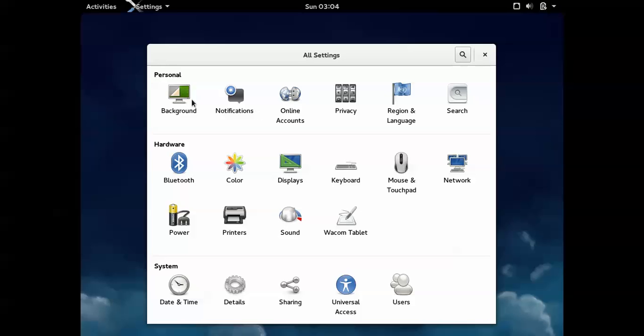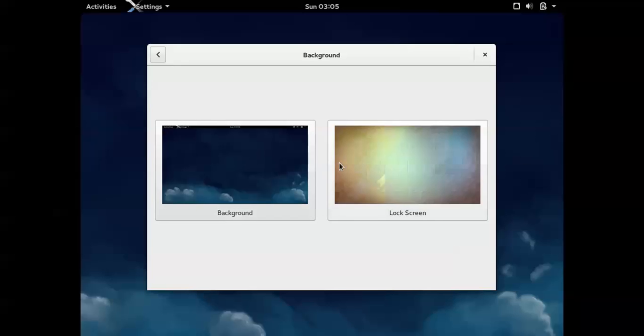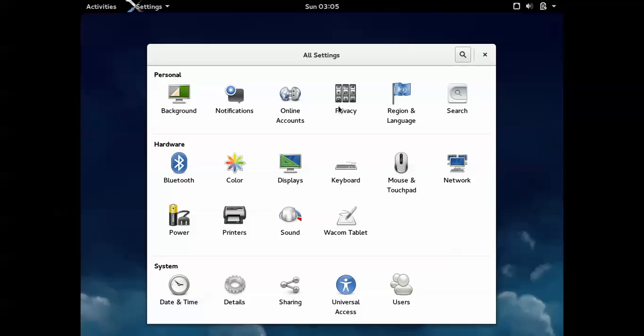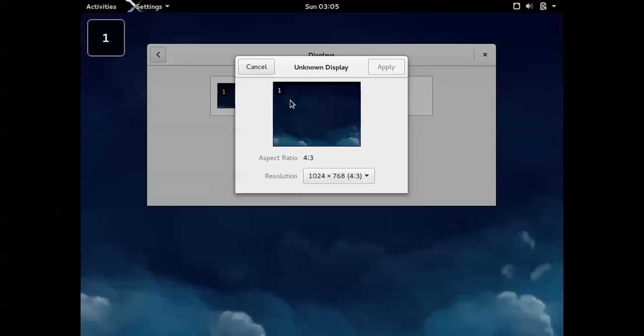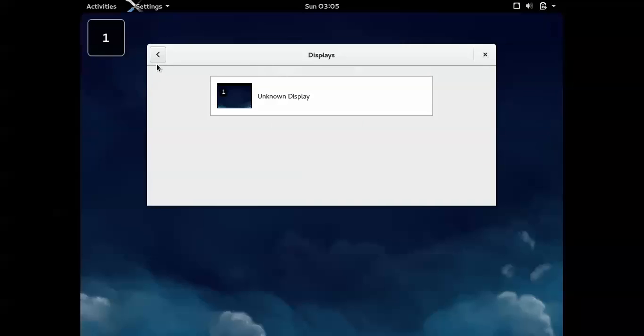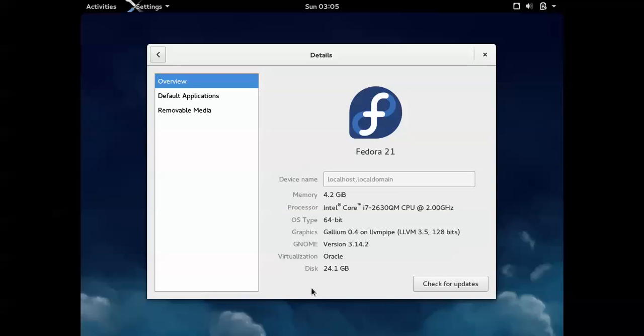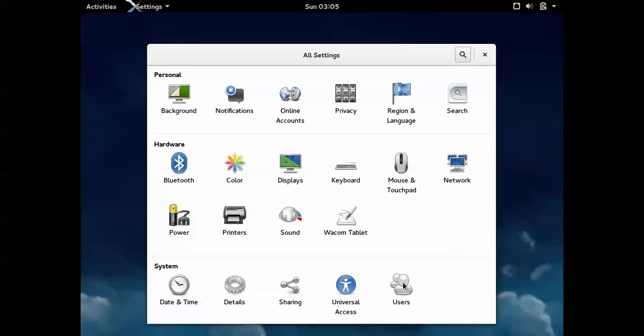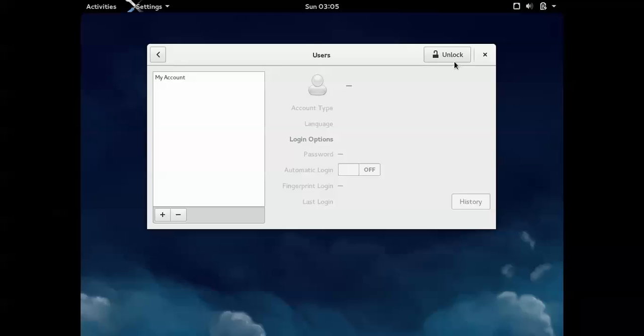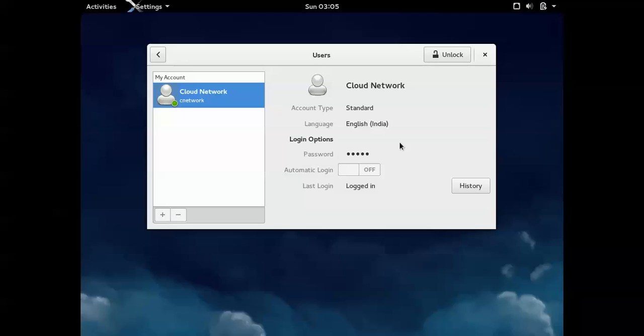Here you can set desktop icons, change the lock screen, notifications, privacy, search, network, and display. If you want to see the screen resolution, you can change it, and if not, cancel and go back. This is your time and date. You can check the processor and system configuration in details, and sharing. If you want to add a user, just unlock it and add it here, or you can add other resources. If you want to change the password, you can change it. So these are the few things that I've shown you.